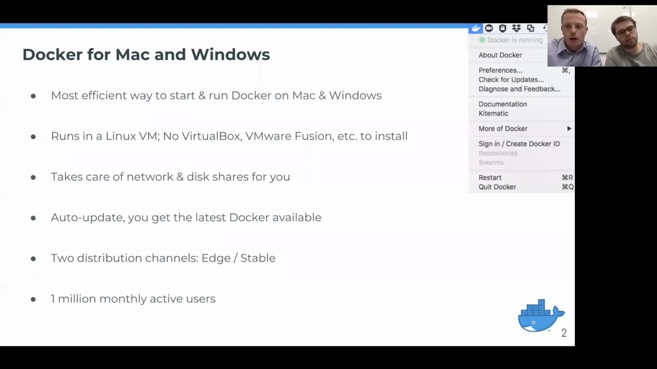So, as a reminder, Docker for Mac and Windows is a native application that you can run on Mac or on Windows, and that's the easiest way to get started with Docker on those platforms. Docker runs on Linux machines, and for Mac and Windows, we run this inside a Linux VM, and this is packaged completely inside Docker for Mac or Docker for Windows, so you don't need to install VirtualBox or install any other specific VM or configure it. It's all packaged as part of the Docker for Mac or Windows application.